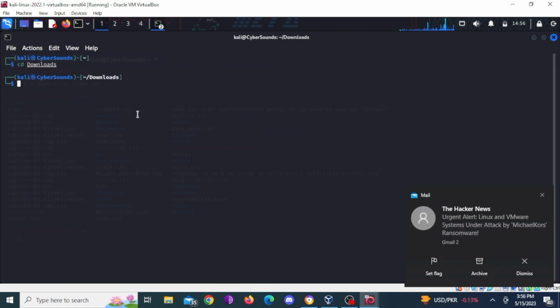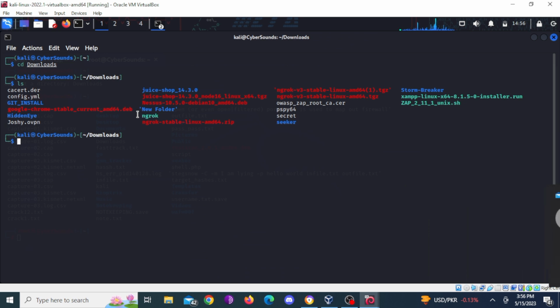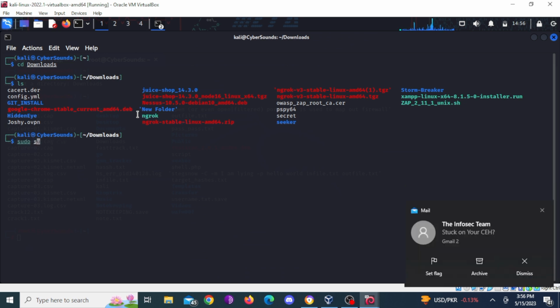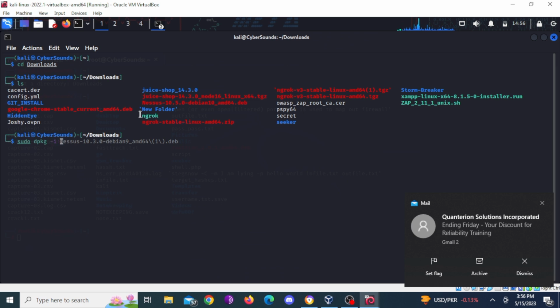So I'll do a sudo dpkg -i Nessus, and tab to complete it. Alright, so that's it there.